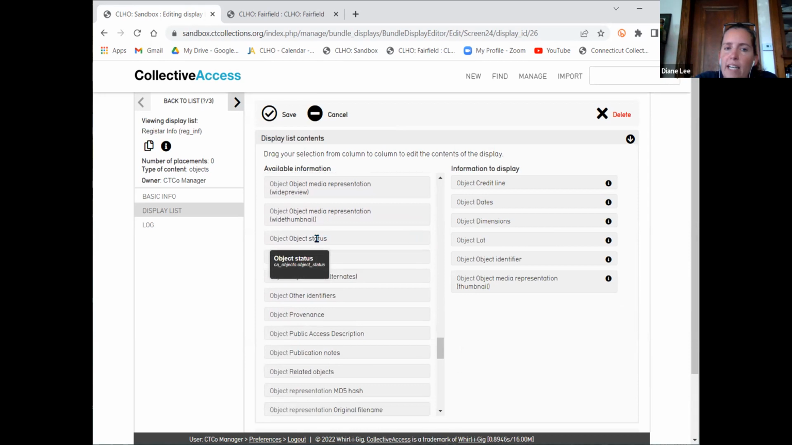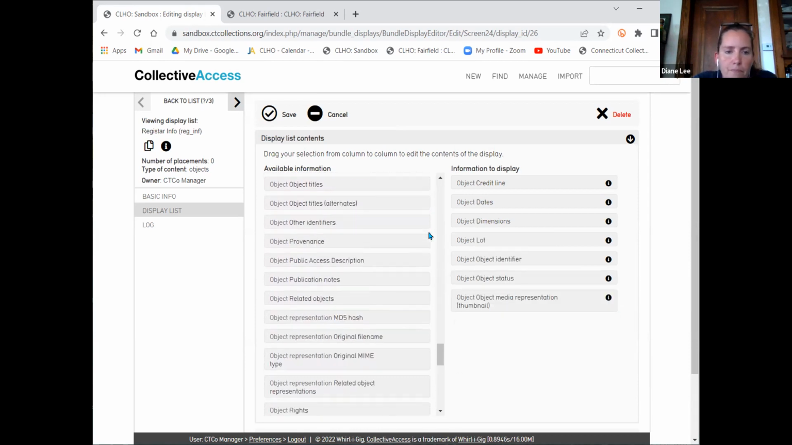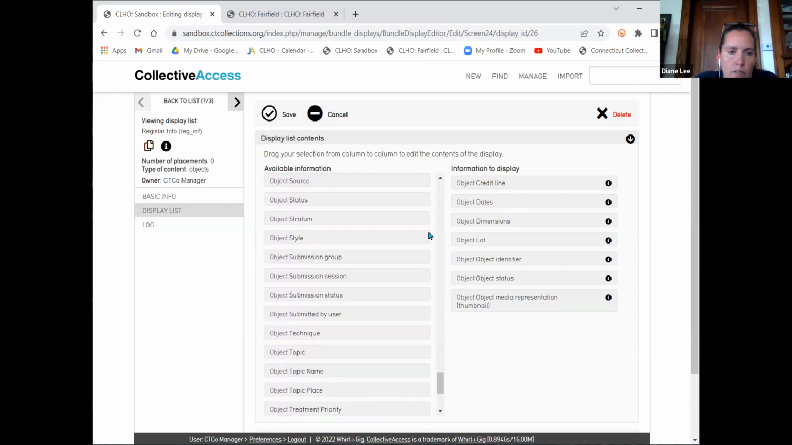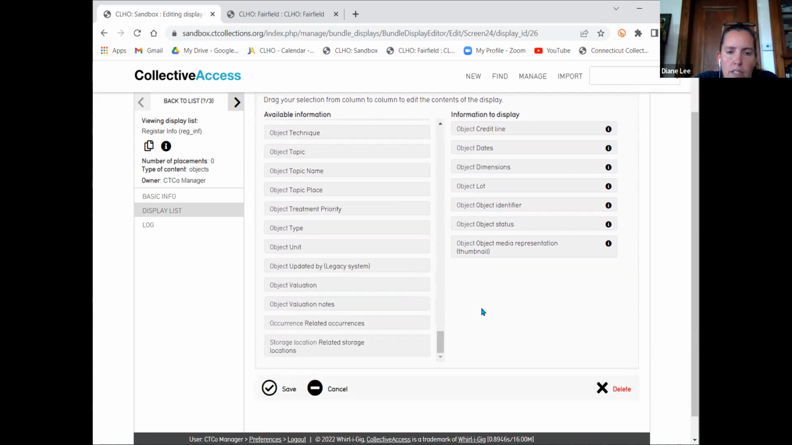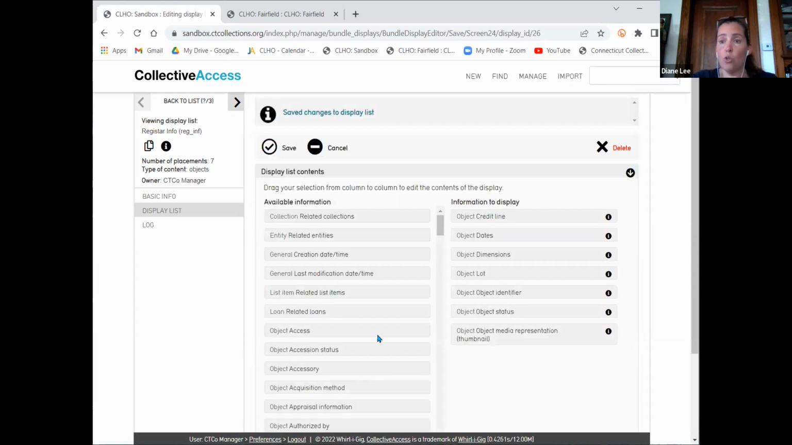Object status, we kind of do want that to see where the record status is. And I was looking for one more thing. That'll work for now. Okay, so we're going to click save. And as always, if you don't save it, the system will yell at you and say you forgot to save.